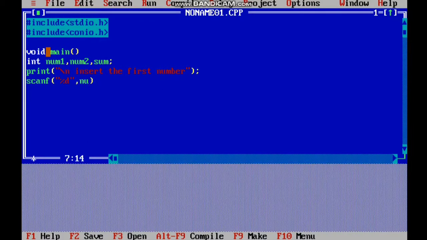I cannot write only num1 here because that would raise errors, and it would not store the value. I have to put the & sign here as well, because the & sign allows us to insert the value at the very address at which num1 is stored. We do the same thing for the second one.